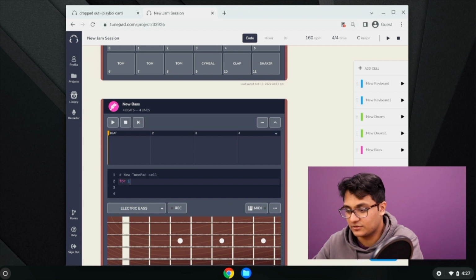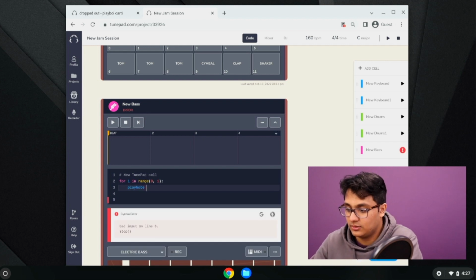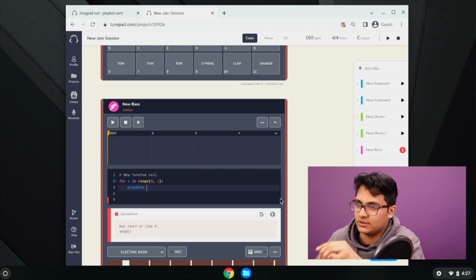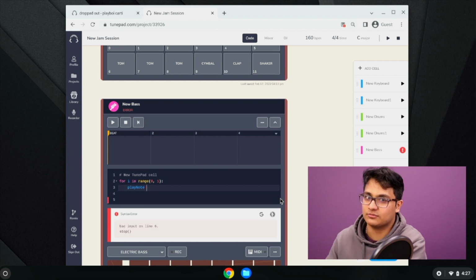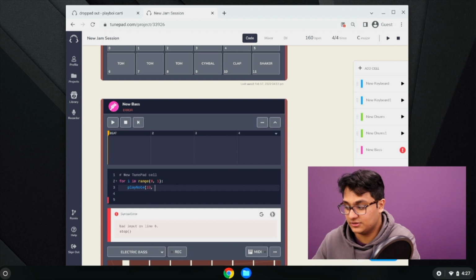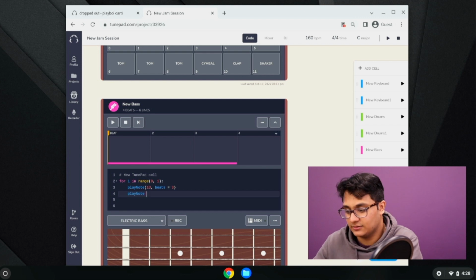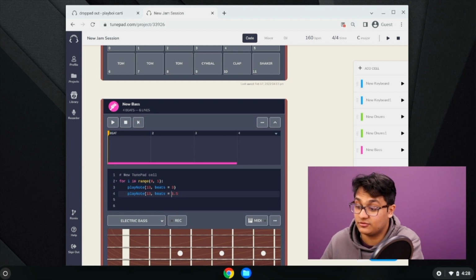So, I'm going to say for i in range 0 to 1, we want to play a note, and we want this note to be as low as possible so that we can really feel it more than we can hear it. So I'm going to do note 13 and play that for about 3 beats. Then I'm going to play it again, but this time we'll play it for half the amount of time because I want to really have this bass note hit hard.